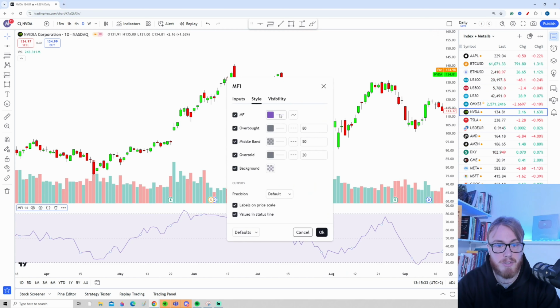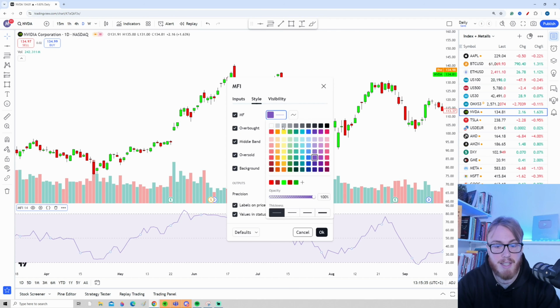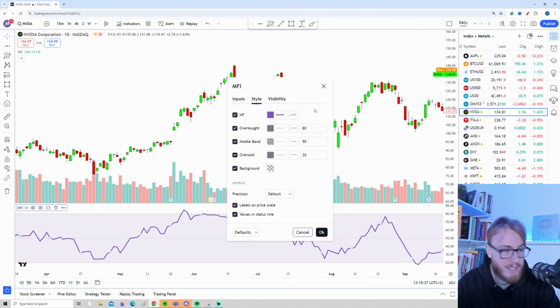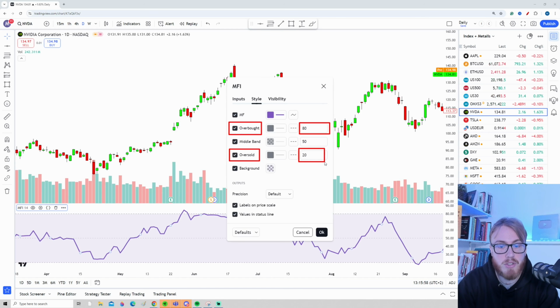The first thing I want to do here is that we are on the styles tab and I want to make the line a bit thicker just so you guys can see it more clearly. And the first thing we can notice here is that, just as with, for example, the RSI indicator, we have an overbought and oversold area. The overbought area is actually 80 and above, and the oversold area is 20 and below.